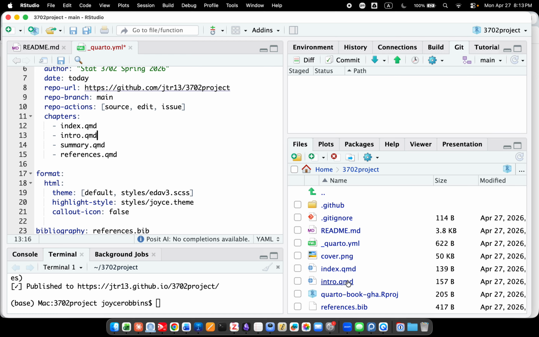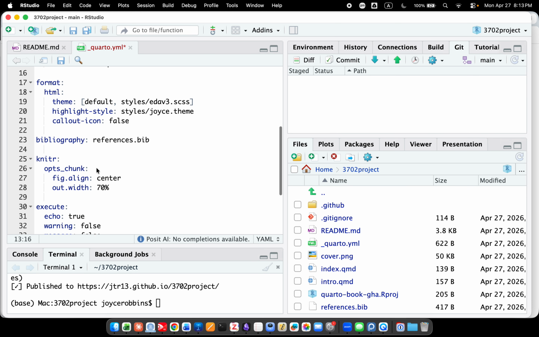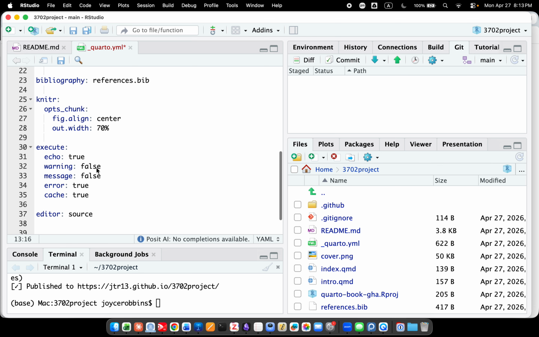These are just suggestions. You can change any of them. The only one that you cannot change is index. There needs to be an index file as the first QMD, but the rest can be whatever you want. You can also change any of these options.